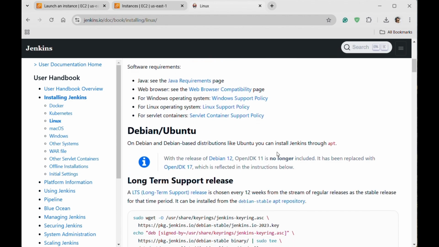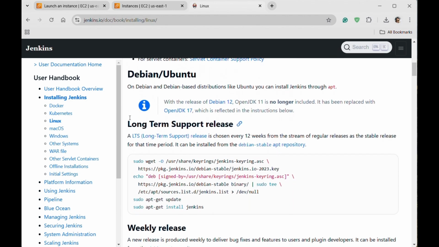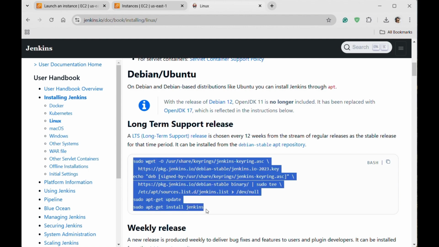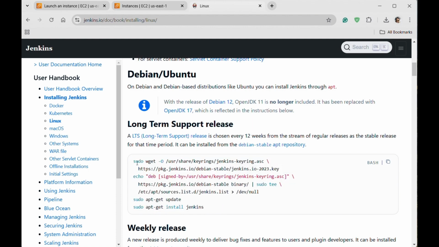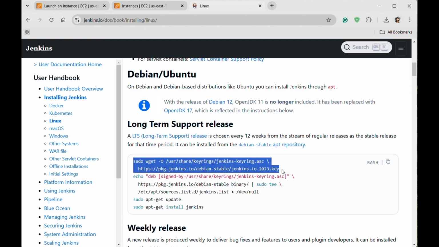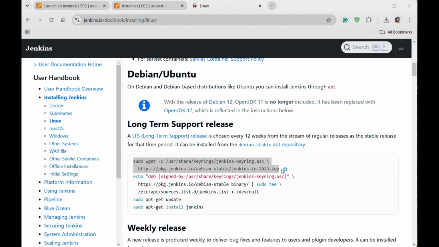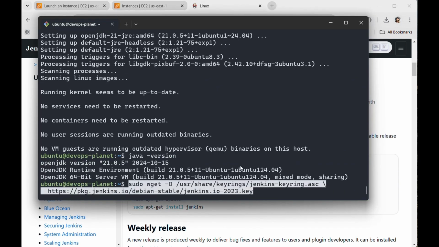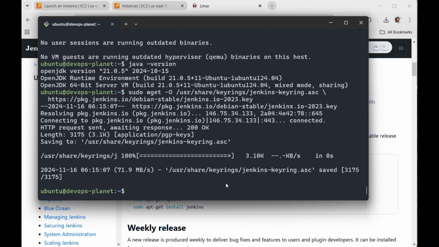So if you scroll down here, you can find these are the steps that need to be executed to install Jenkins on a Ubuntu machine. So these are the 4 commands that you have to execute on your Linux system. So let's copy them one by one. I'm first copying the command. It will basically download the GPG key so that it can validate the Jenkins package.